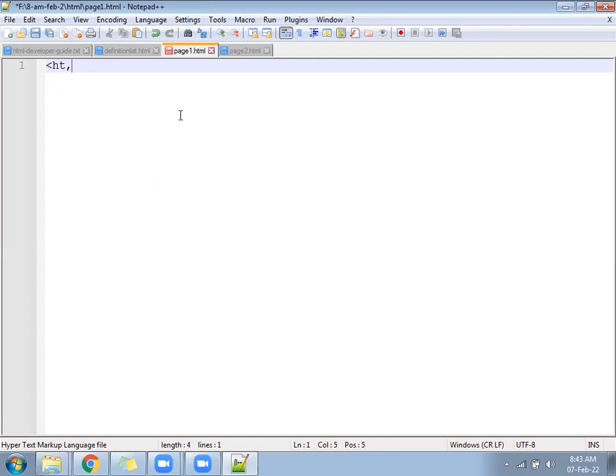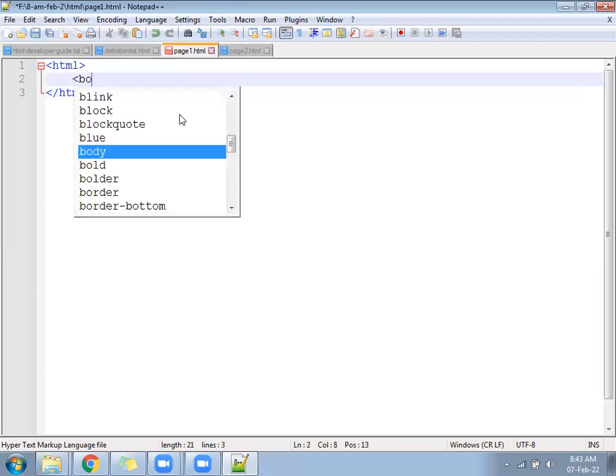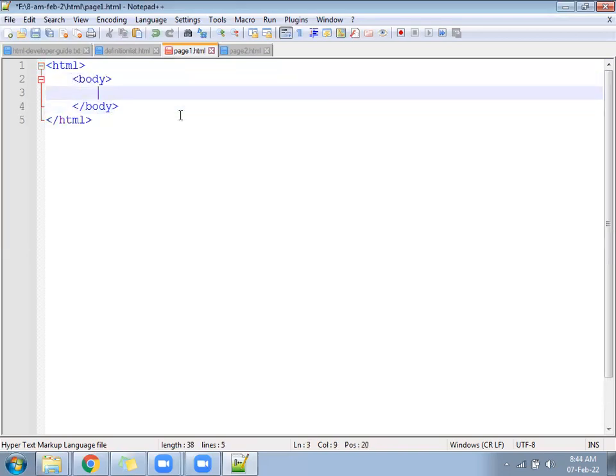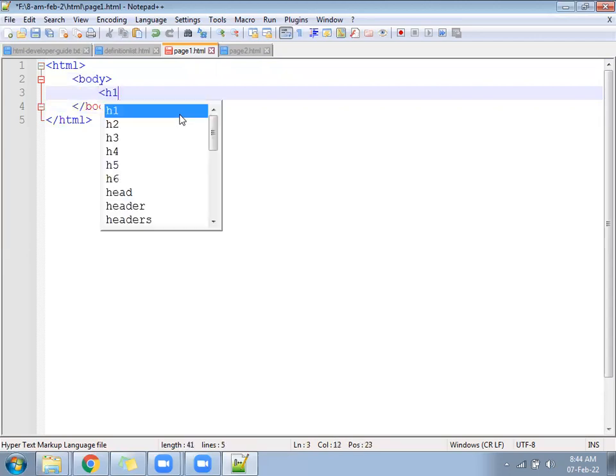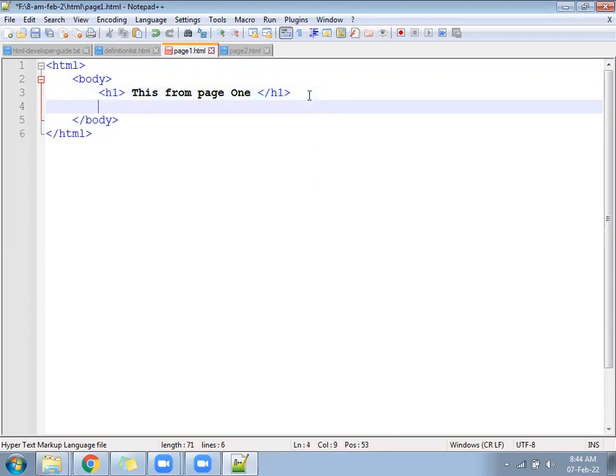HTML open close. Now follow the body tag. Under the body tag, one h1 tag will be written. In this h1 tag we will write: This is from page 1.